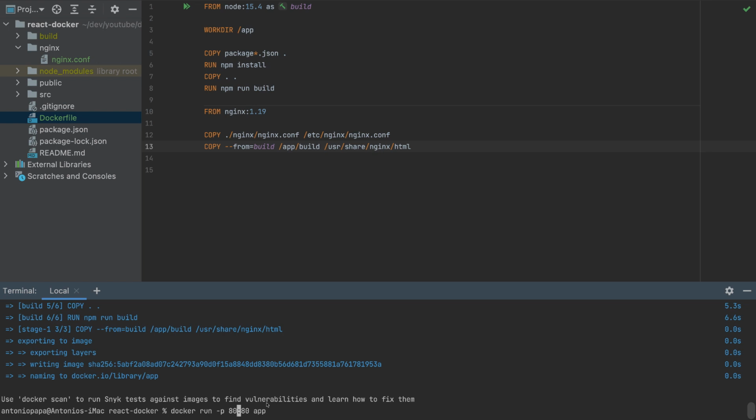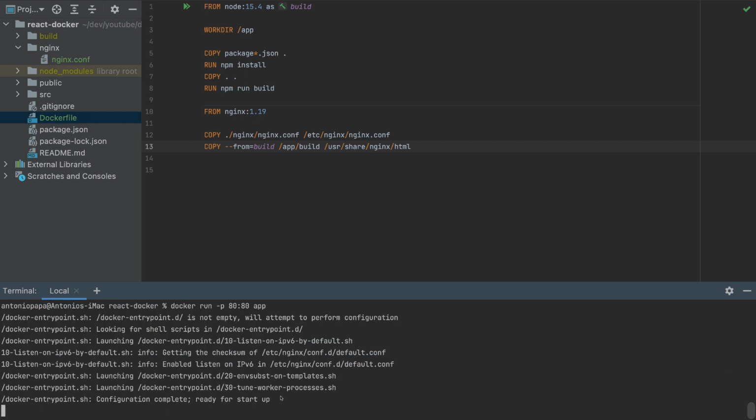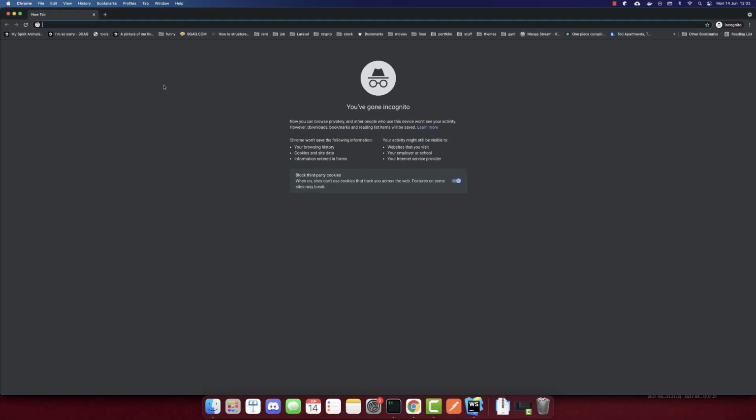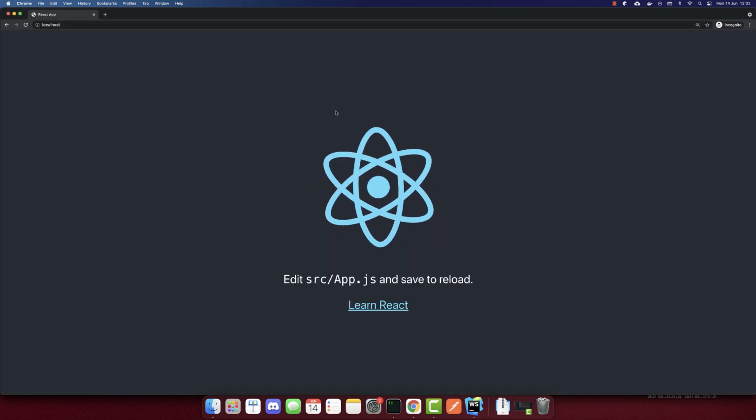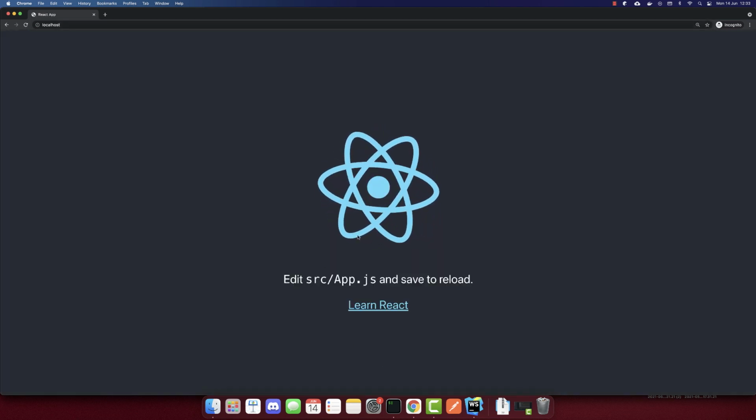So I'll put 80, it will work on my machine, but if it doesn't work on your machine, you can put another port like 888, doesn't matter. So I'll put 80 here, and this will run our Docker container. Now I'll go to my browser, run here localhost, just localhost, because 80 is the default port. And we can see our React app.